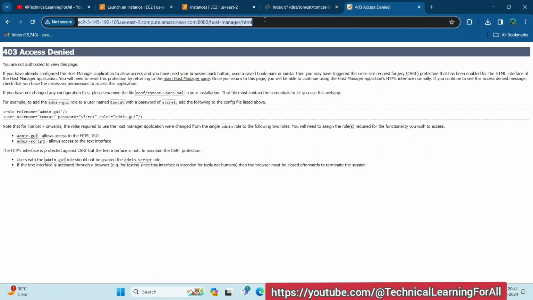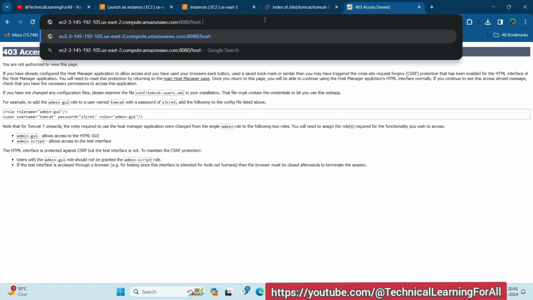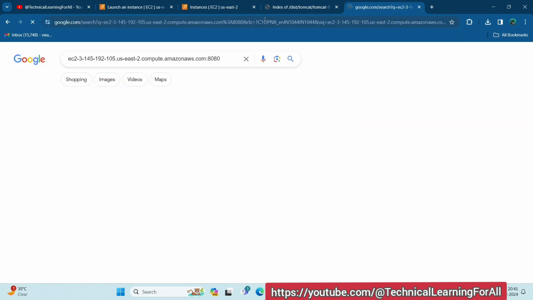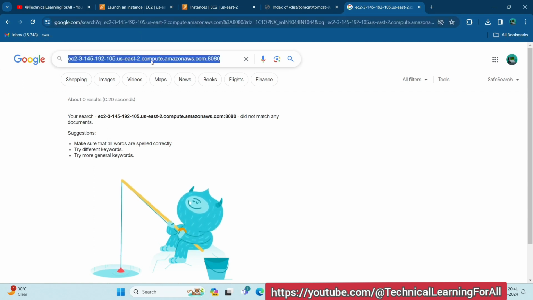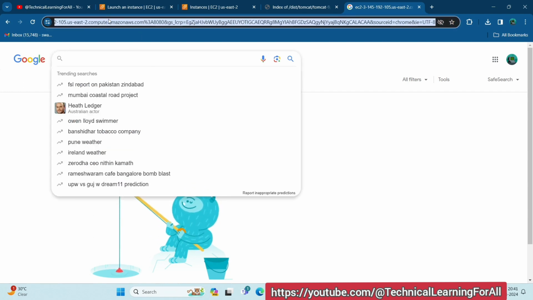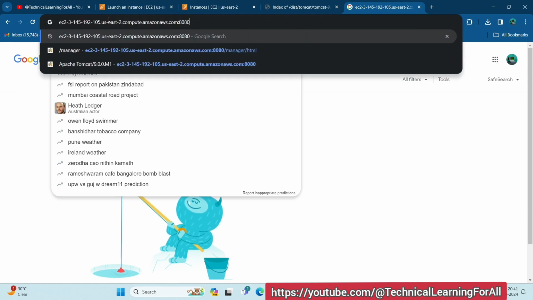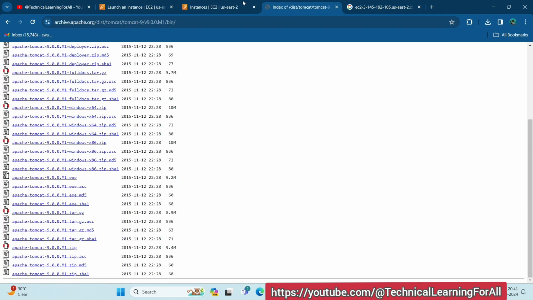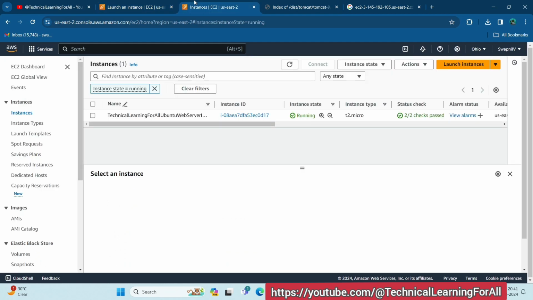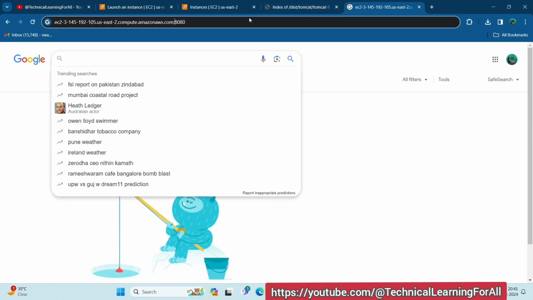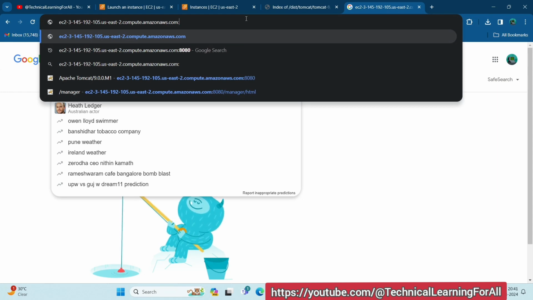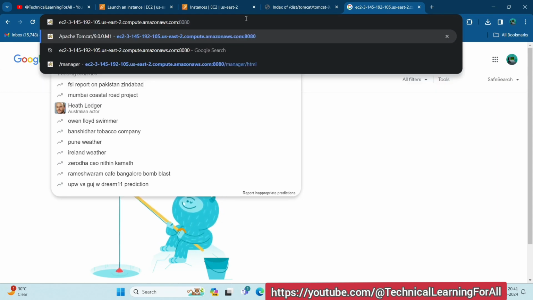Let me refresh again. 8080, enter. Fine, sorry. Let me open this rather than connecting. Let's do one thing. Go to this instance and select this instance. Copy this public IPv4 DNS. You can copy the IP address also, the dynamic IP address, and then give the port number of the Tomcat, 8080.